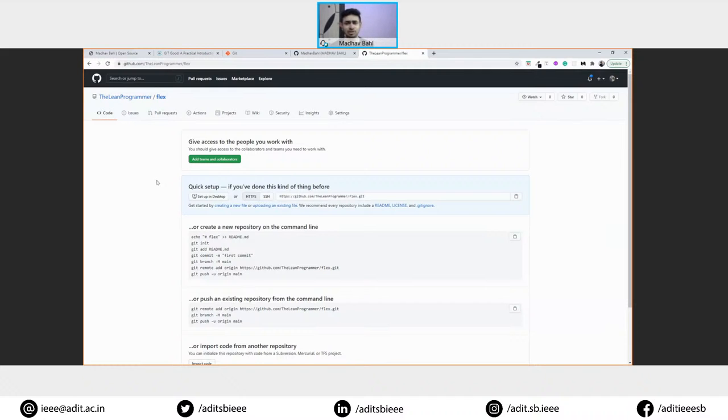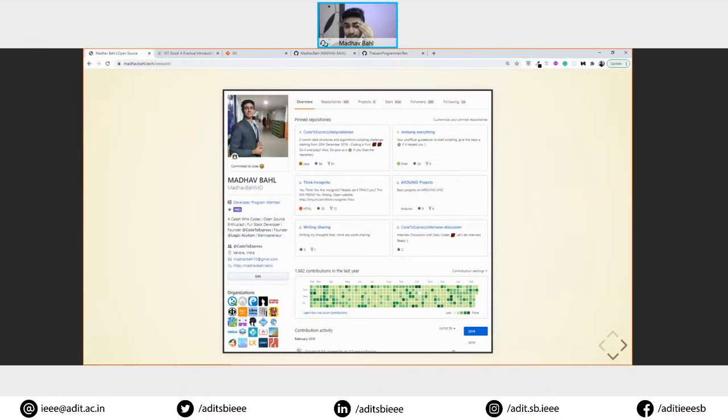Repository means nothing but a place where you store all the code. Pushing to the repository means pushing your code from your local machine to your GitHub repository. Pulling, as the name suggests, means pulling your code from the GitHub repository to your local machine, and so on. Committing and all those things I'm going to tell you. But yes, this is how a GitHub repository looks.